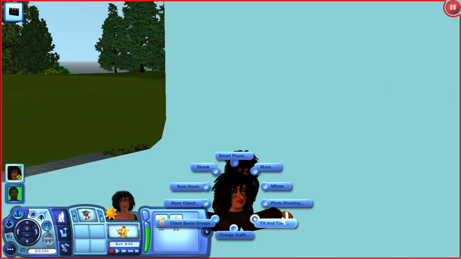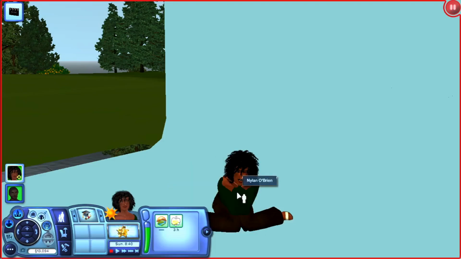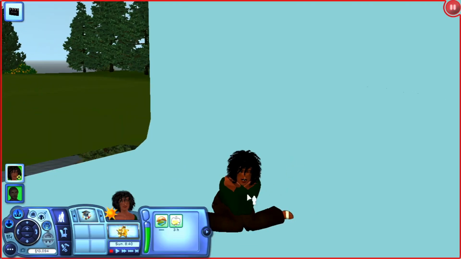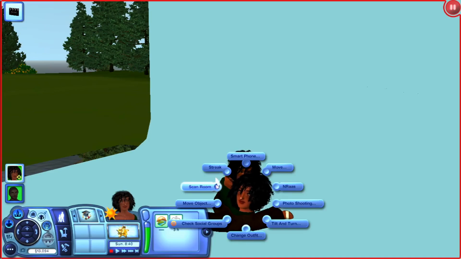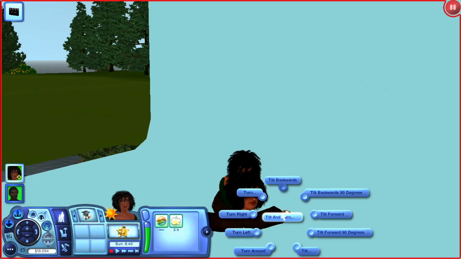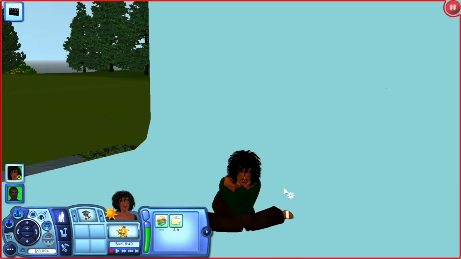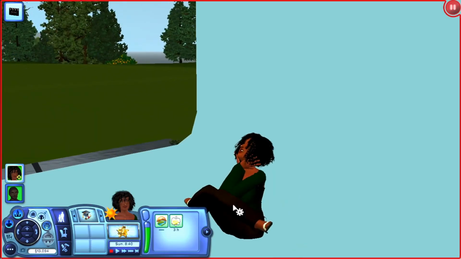Poses with objects are a little different because you have to move them into a specific spot. Now, because I have the Pose Player add-on, I'm able to do a lot more things than usual. I can tilt and turn her. So if I wanted her to turn, oh my goodness.